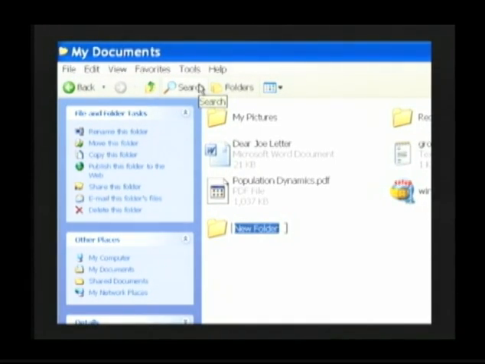Notice on your computer screen, you'll have a new folder that has appeared, and the name of the new folder will be New Folder, and it will be highlighted in blue. While the name is highlighted in blue, without touching your mouse, go to your keyboard and type in the name of the new folder. Let's use this folder to store our grocery lists. So let's type in the name Grocery Lists.